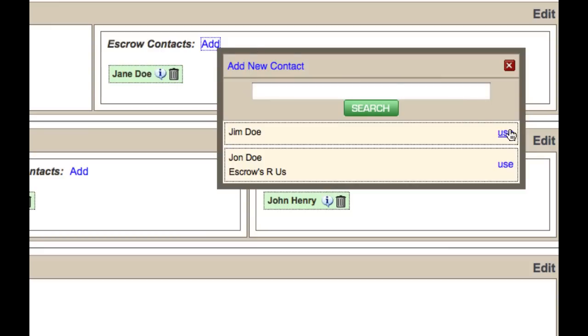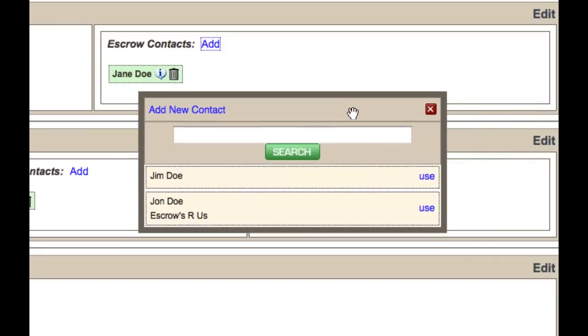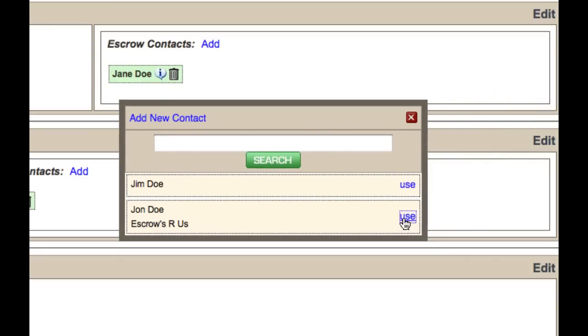So I could choose to use John Doe, and when I click the Use button, let me move this dialog down. When I click the Use button, you're going to see that John Doe is now added up above as a contact for this property's escrow. And you see that the word down below has changed from used to added. And if we wanted to add Jim, we can add Jim too. So we've now added all the escrow companies in our contact system to this particular property.